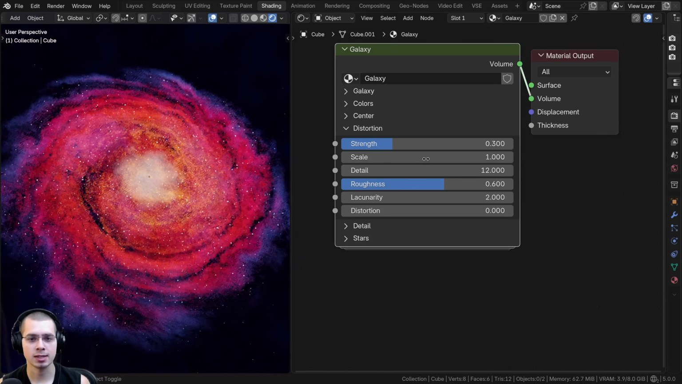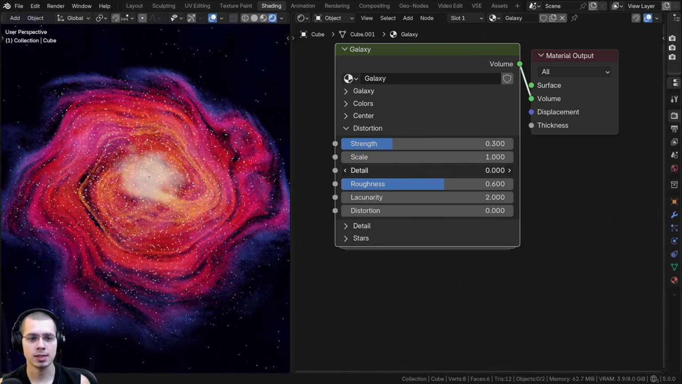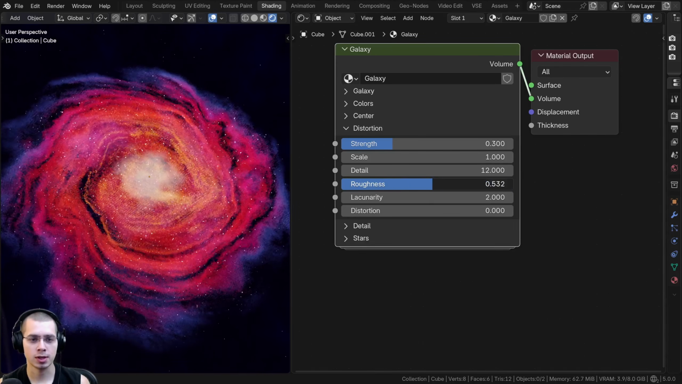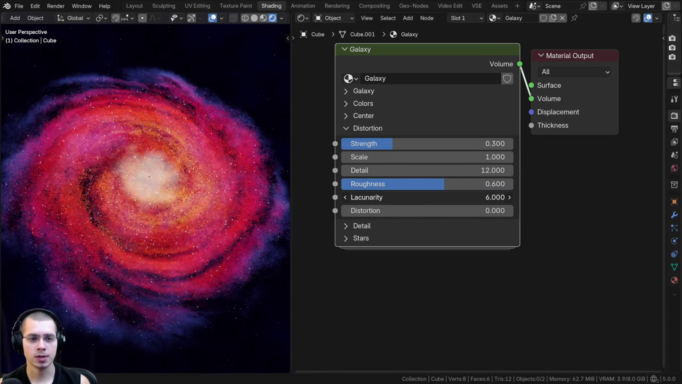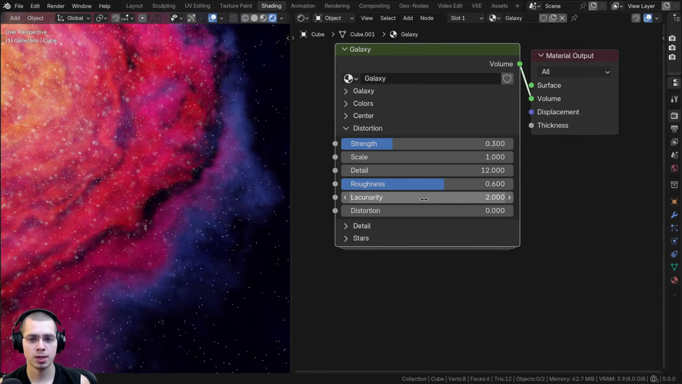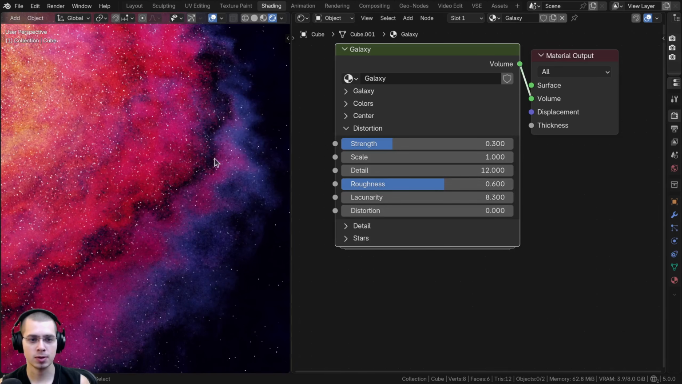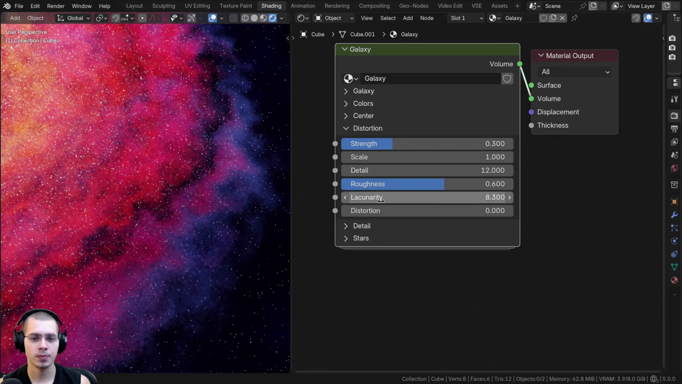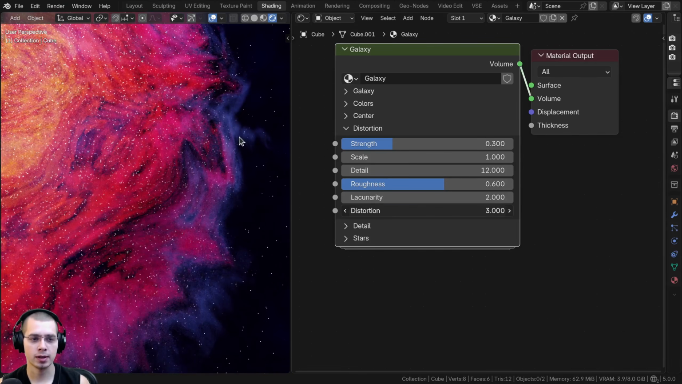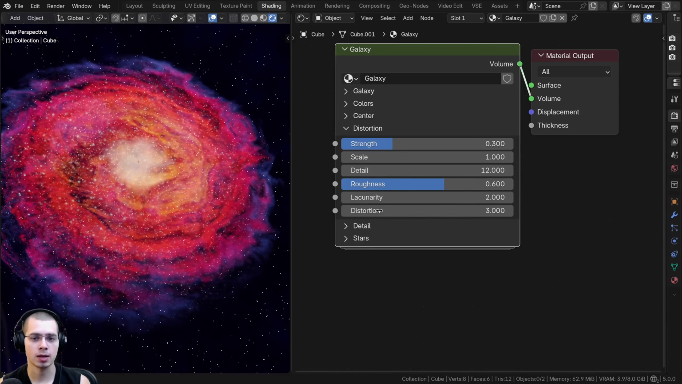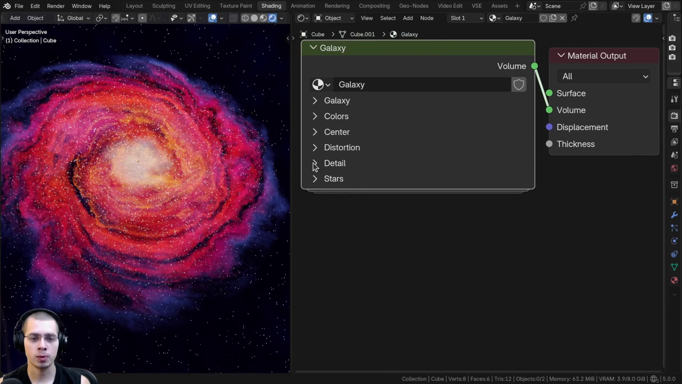Then there is the size of the texture. There's also the detail level, then the roughness, which is another level of detail, then also the lacunarity value. So if I kind of zoom into the edges, you can see what the lacunarity is doing. It's kind of adding this little dots texture. And then it's also the distortion value. So if you kind of want to distort it, you can. So let's close the distortion and we're going to open up the detail.